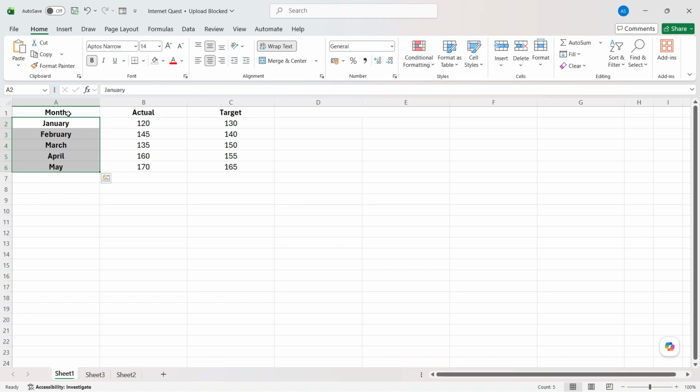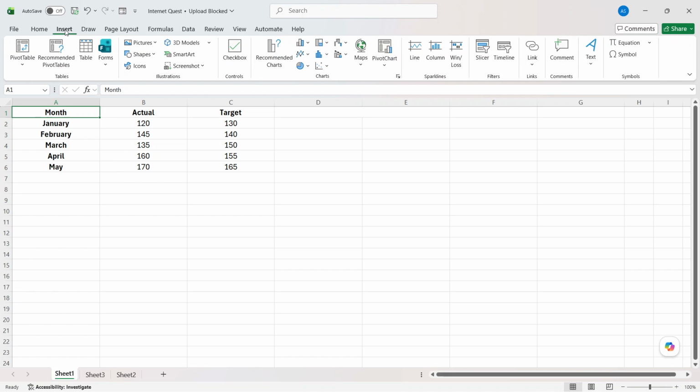As you continue working, you can switch between tabs at any time. Just click a different tab and the ribbon will update to show a new set of tools. This makes it easy to move between formatting, inserting, reviewing, and organizing your spreadsheet.